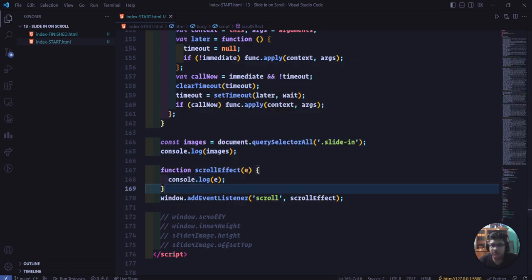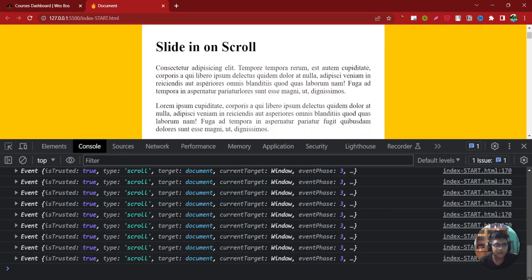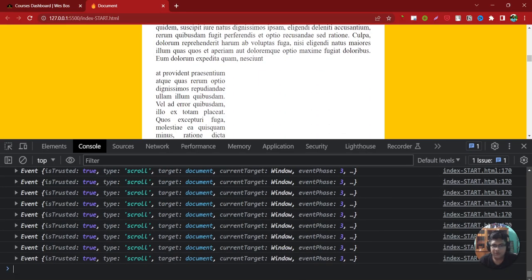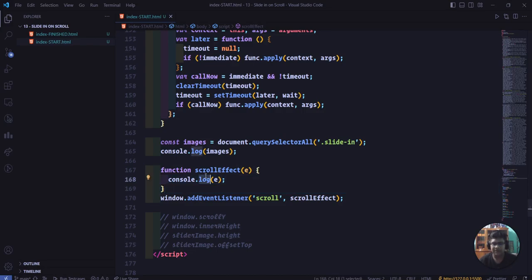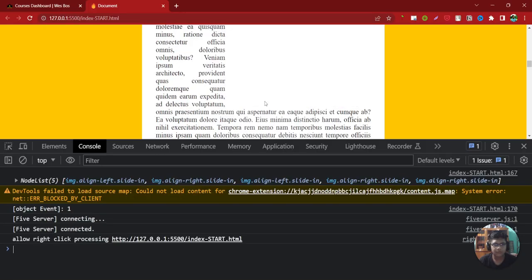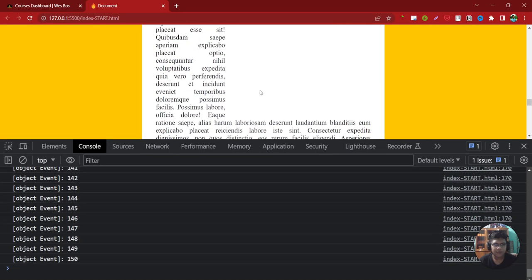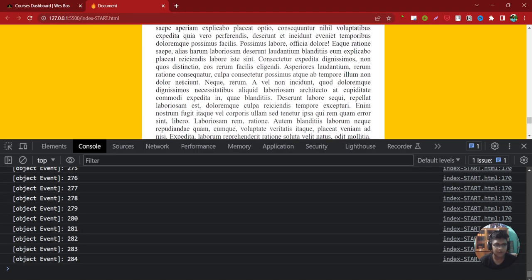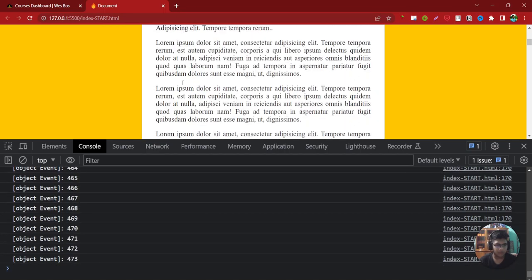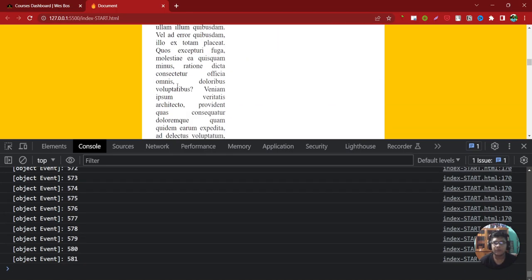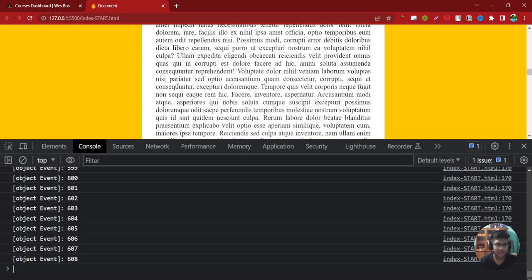If I now see the console, then whenever I scroll, there is an event registered here, but there are a lot of events, right? So let's count this event, basically change it to count. As you can see, whenever I scroll the page, there are a lot of events, 256 events already. So there is a problem. The problem is whenever a lot of events are registering here, the performance of the website may be hampered.